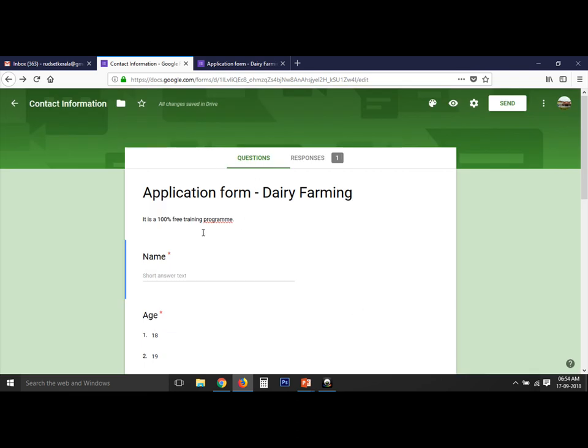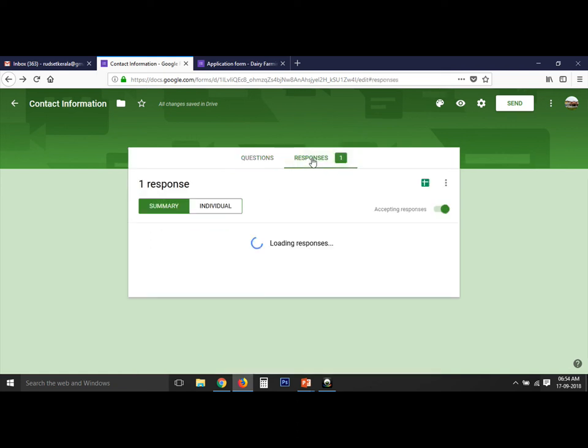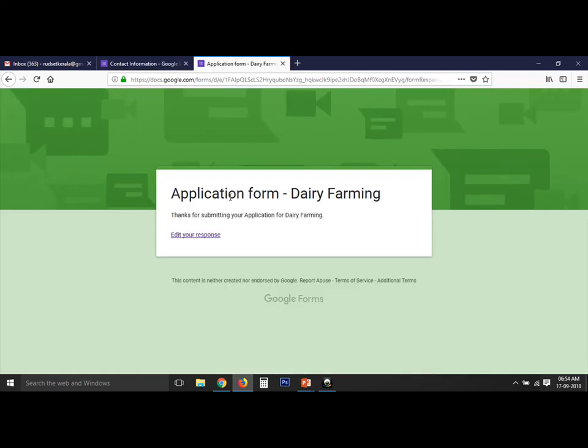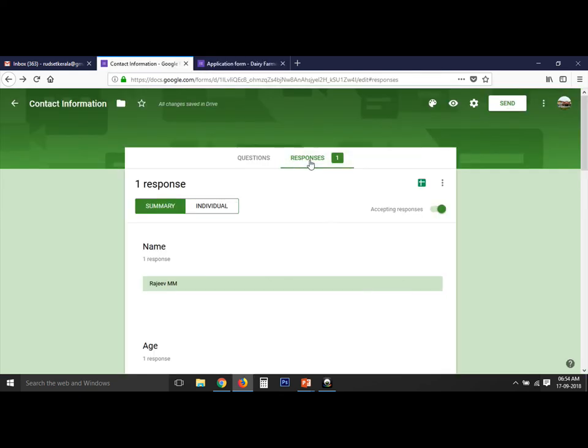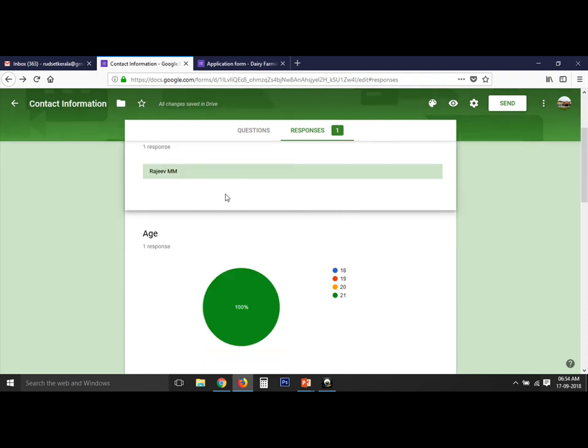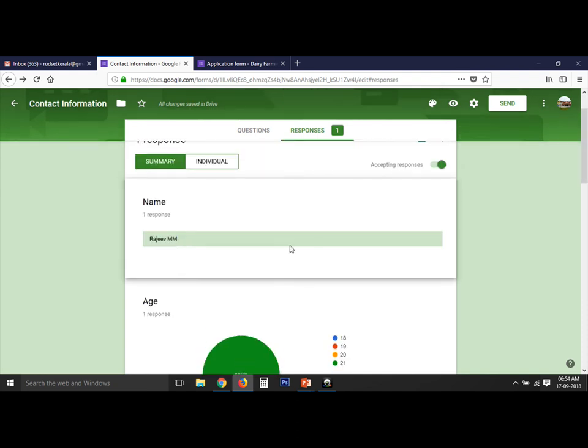And once you go back to your forms, you can see the response here. Because here as a test program, we have already submitted an application, and this application will come over here on your Google Forms. Okay, see, every information will be available here.